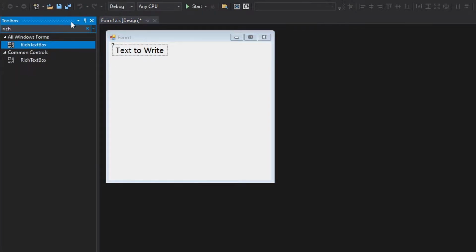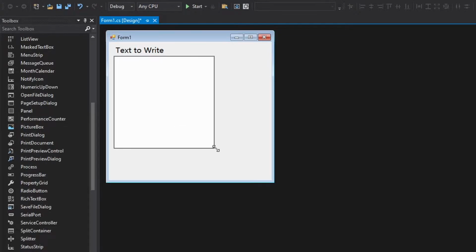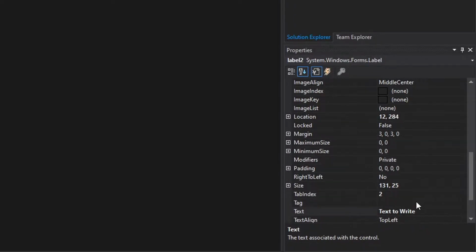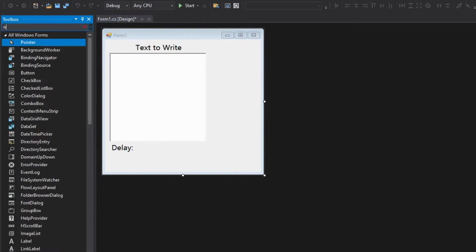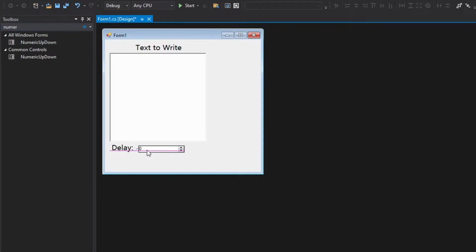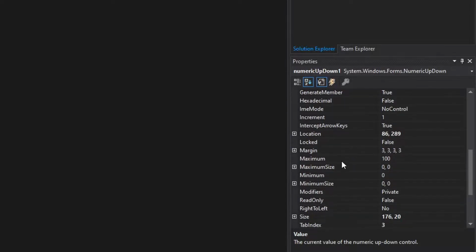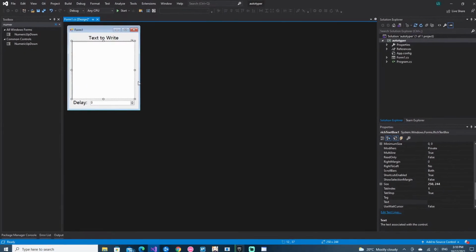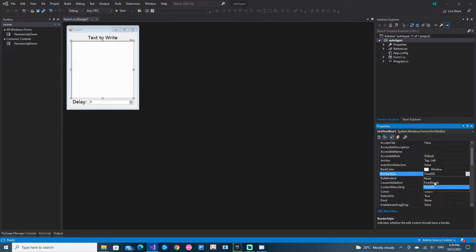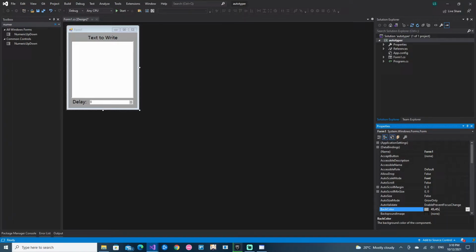For this project we will be using a rich text box, two labels, a timer, and a numeric up and down. You can change the appearance of your project by changing the values in the Properties window.